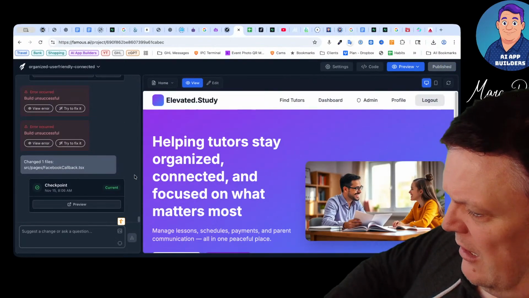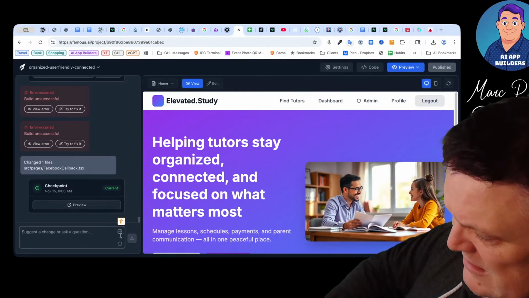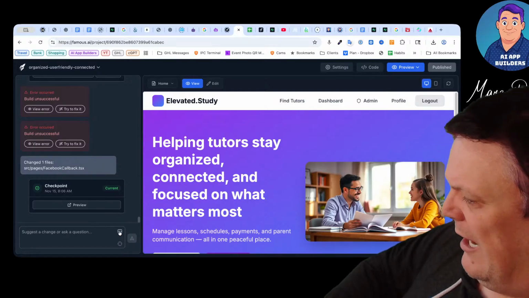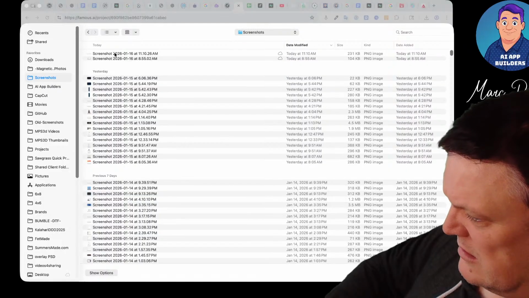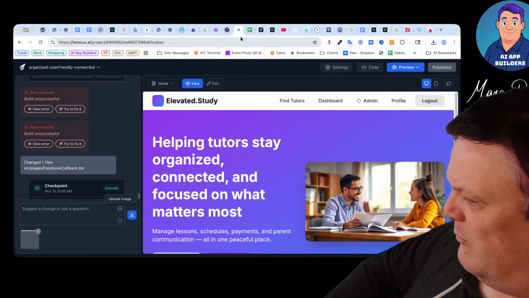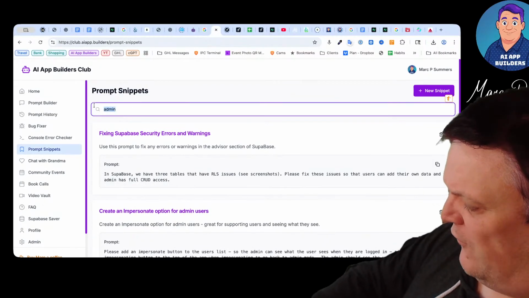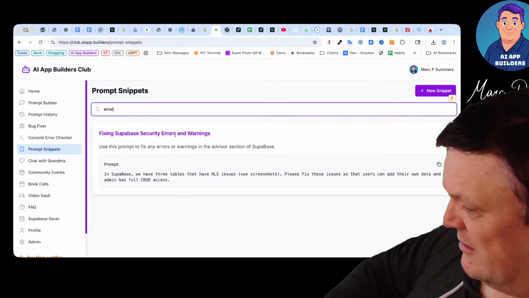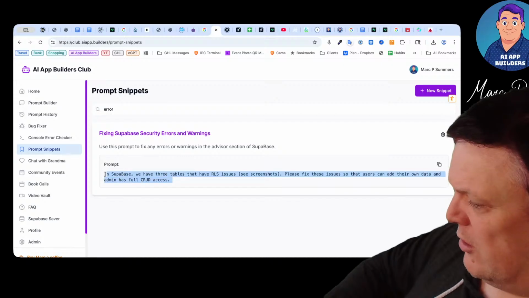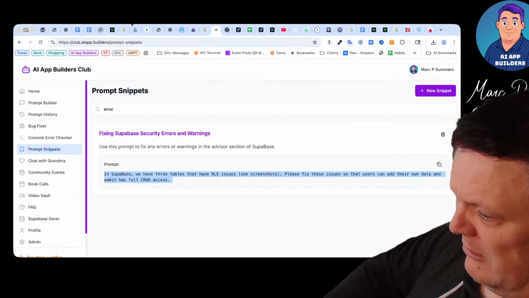And then we simply, so I haven't actually done anything in here since November, upload that screenshot that we just took. So there he is. And then we go to the snippet library and we search for errors. And then this is fixing Supabase security errors and warnings. We copy the prompt, or we could just hit this copy button here. It's a little bit easier.